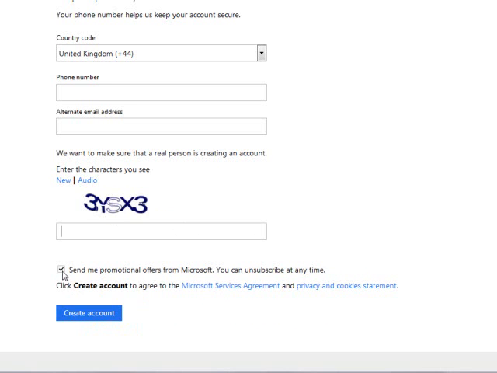Microsoft promotions, leave it ticked if you wish, because you get some good offers from Microsoft, and may be able to save you money on future purchases. So if you don't like it, once you've ticked it and you start getting a bit fed up with the stuff, you can unsubscribe. So don't feel you're obliged to keep getting stuff from them.